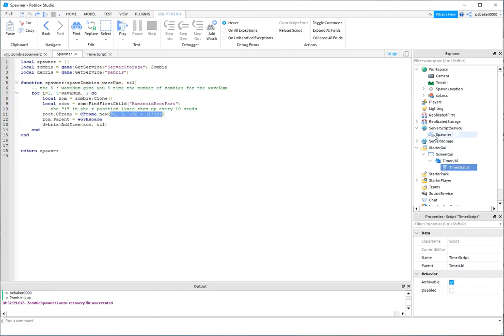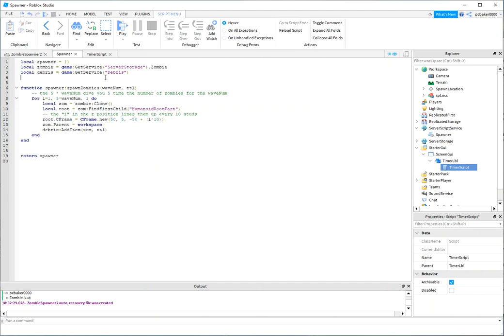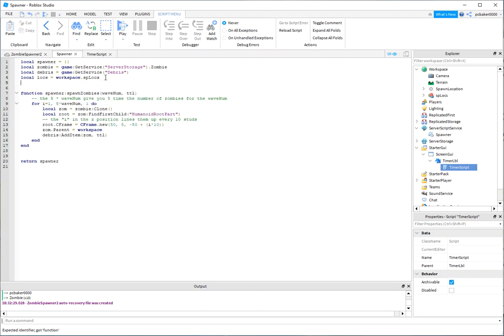And so server script service, spawner, spawn zombies. Right here, this is the root part of the zombie. Right, so I have my zombie clone, and then I get my humanoid root part, and this CFrame places the zombie. So I want to get rid of that, but I need my locations. So I'm going to get the model first. I'm just going to say locs, and that's going to be workspace, what I call SP locs. There we go.